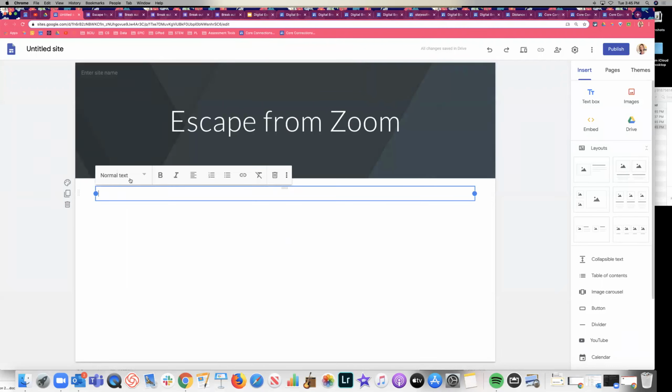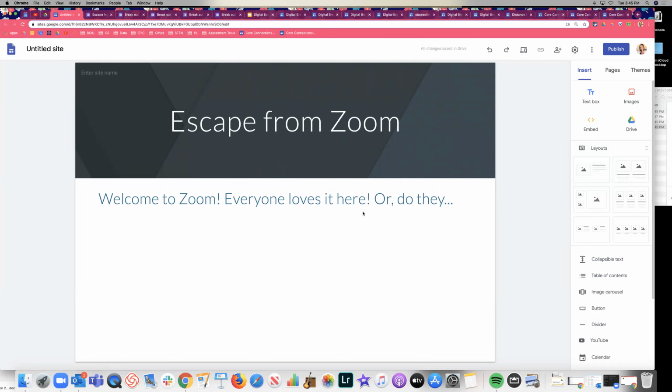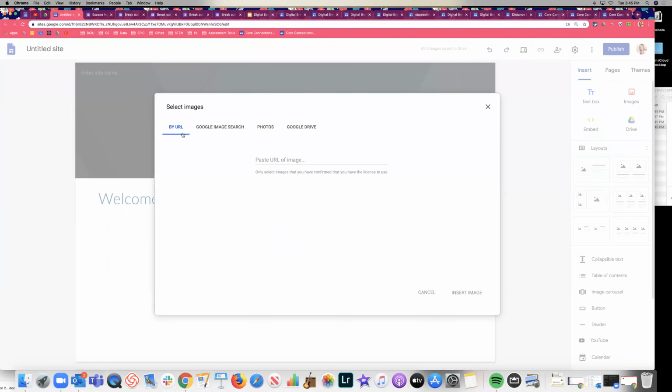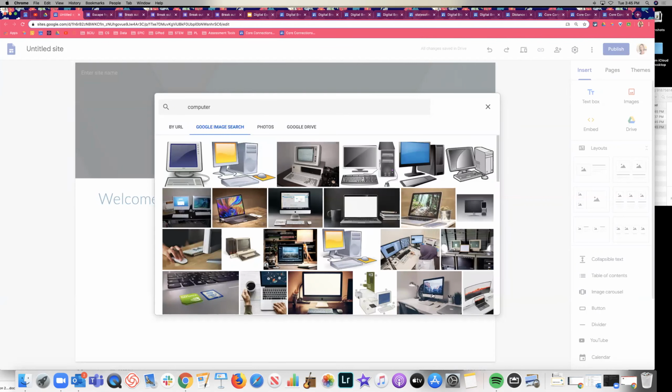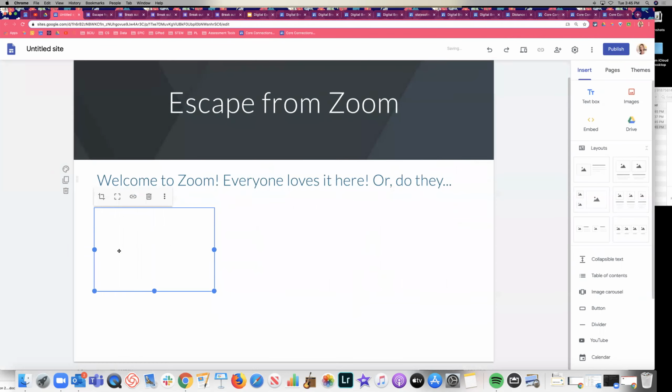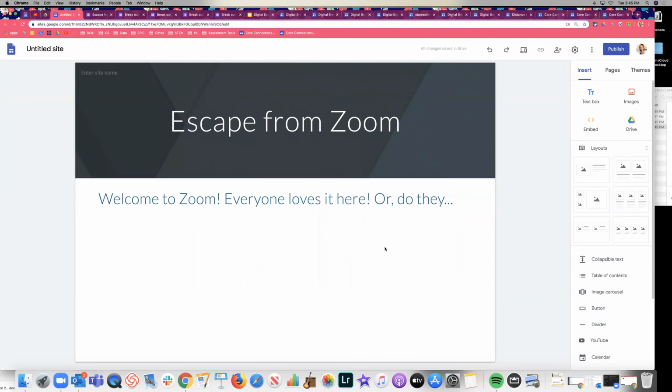So if I double click, I can now add some title text. Welcome to Zoom. Everyone loves it here. Or do they? And then I can start to double click and add images from my saved images from my desktop. I can upload them, or if I'm searching for computer pictures that I'm going to add to Zoom. This looks like making me dizzy. So I can start to add my visual clues, or oops, perhaps it is too big. Maybe it is.